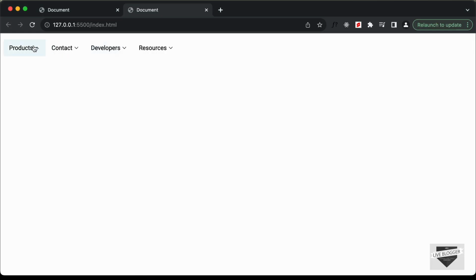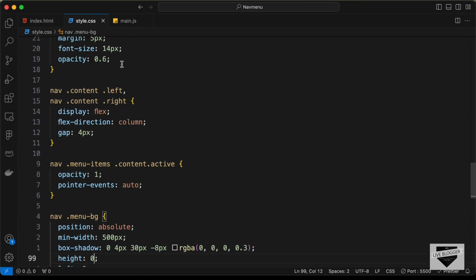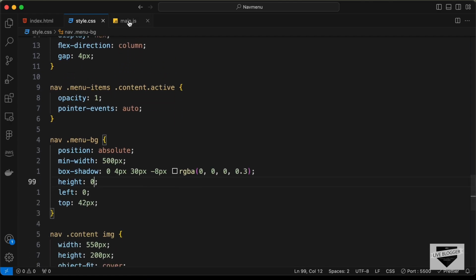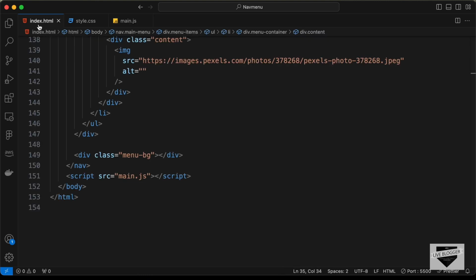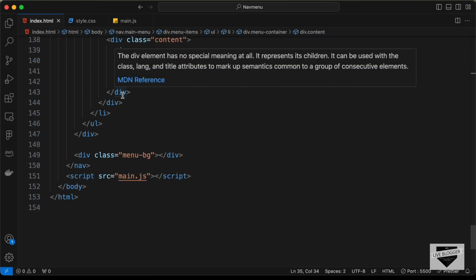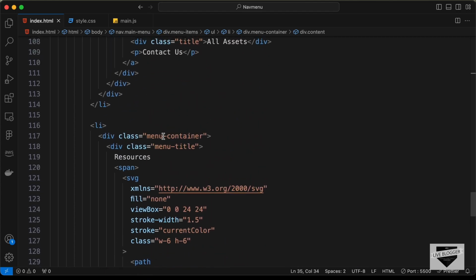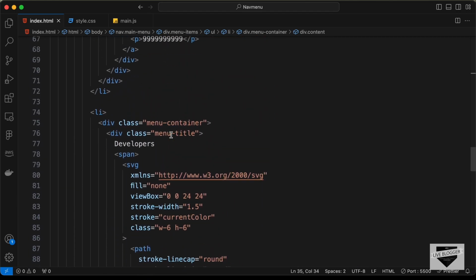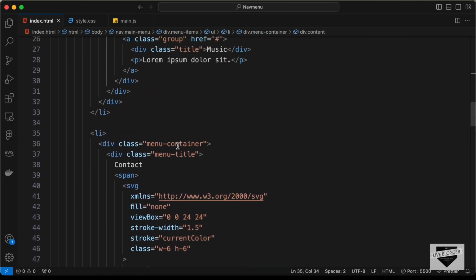So when you hover over this, we need to add the active class. So for that, let's go ahead and go to the main.js file, and we need to reference some of the elements from the HTML. So we need to reference the menu container divisions. So here we can see we have this division with the class of menu container. So we need to add the active class to this. So we need to reference all these menu container divisions.